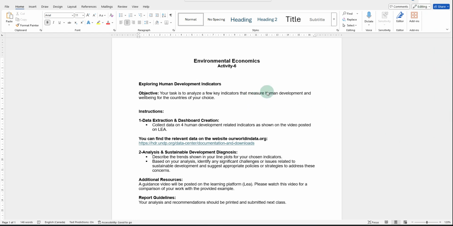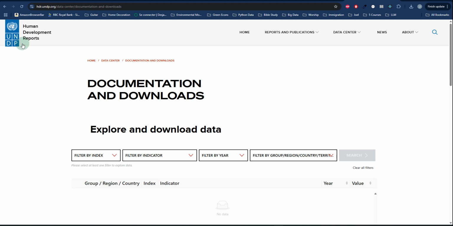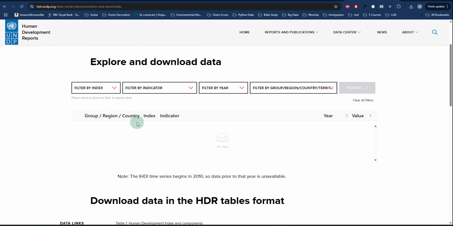In this video, we are going to take a look at Activity 6, where we will be exploring human development indicators. So simply go to this link, click on this link to go, and we will see how to download some indicators from the World Bank. So let's see, here we go. So you have the United Nations Development Program, and you have some indicators here you can download. So it's not actually the World Bank, it's the United Nations Development Program.